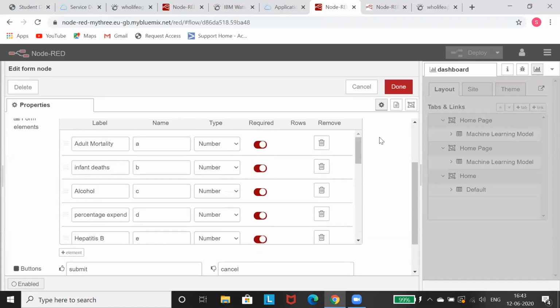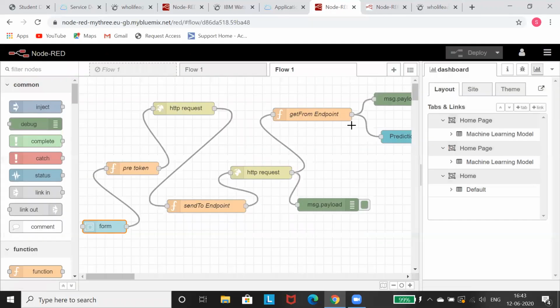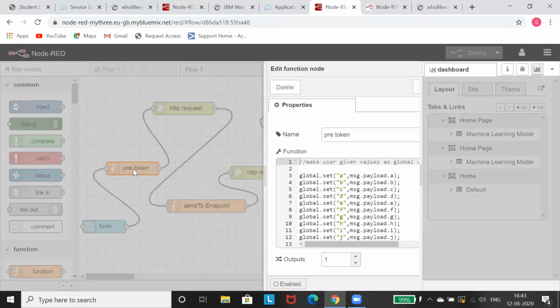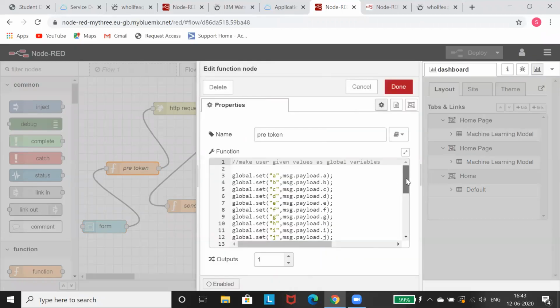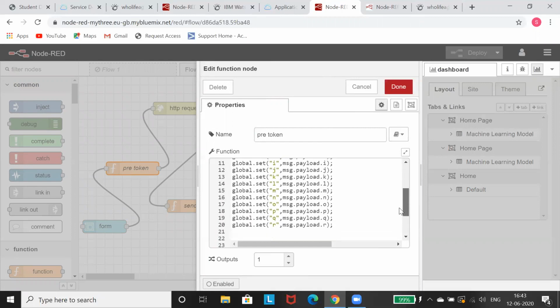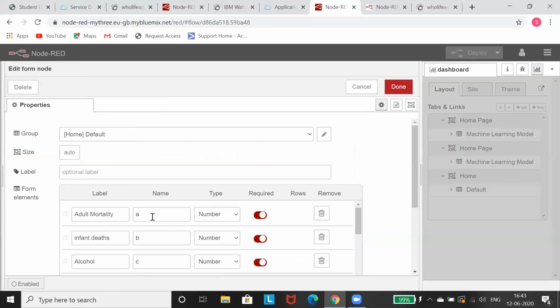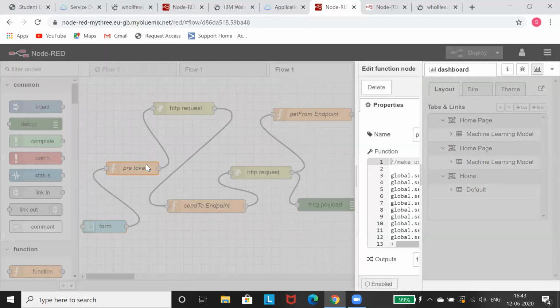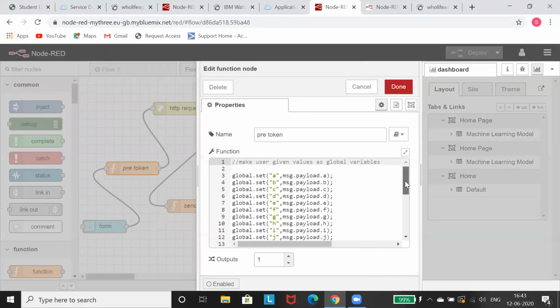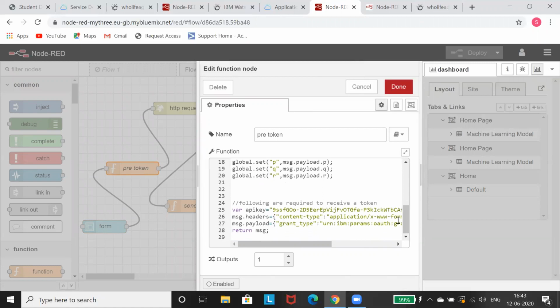Okay. So I'm clicking on done. Then what you have to do, you have to put pre-token. You have to create A, B, C, D, E, F, G, H, I, J that represent your form labels. Label for adult mortality is A. So here I have posted A, in a sequence. And here's the API key.